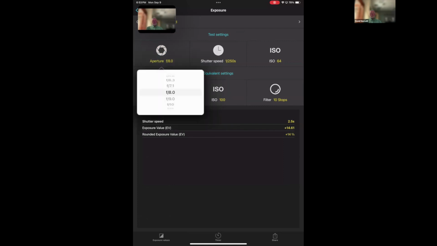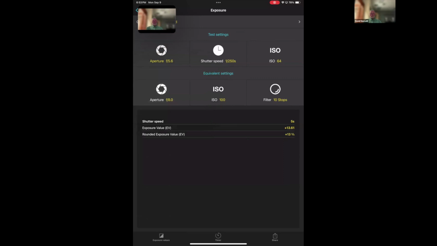Now, this is your test setting, so this is your initial settings when you're out in the field, and say, oh, okay, I'm going to shoot this at 5.6, and I do that, and the camera gives me an exposure setting of 1/250th of a second at an ISO of 64. Well, how does that translate if I want to use a 10-stop? The equivalent settings then are to use f8, ISO 100, 10 stops. I need to do an exposure of 5 seconds. That's what that shutter speed is for.